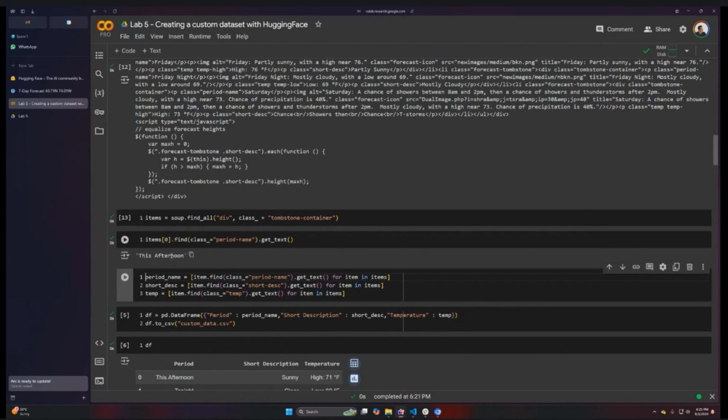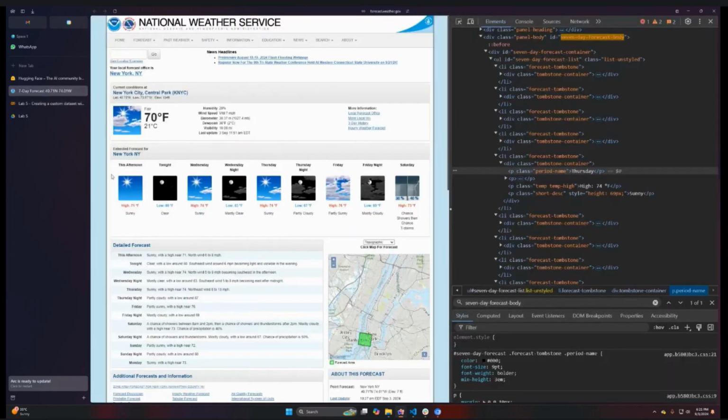And I got it. And we do that for all the items. That's why we have this for loop. And we do the short descriptions and temperature. So we are extracting basically anything except the image. So we have this, we have this, and we have this.